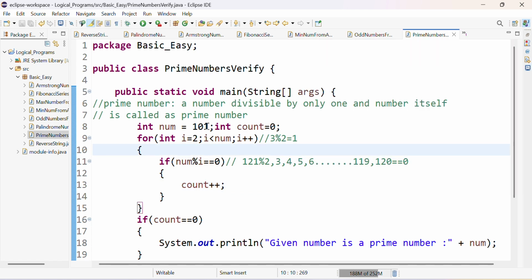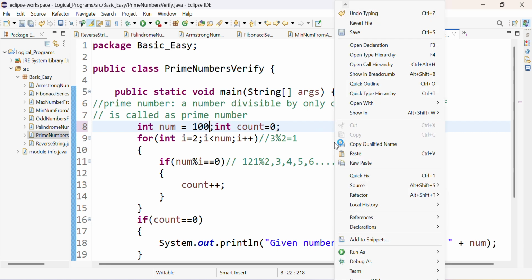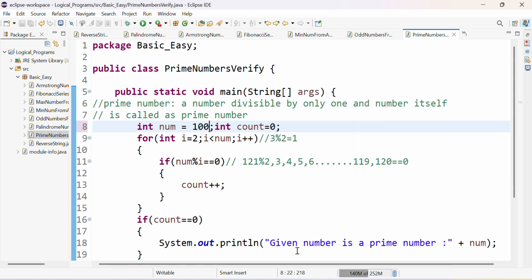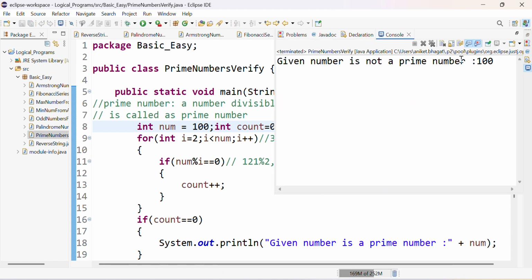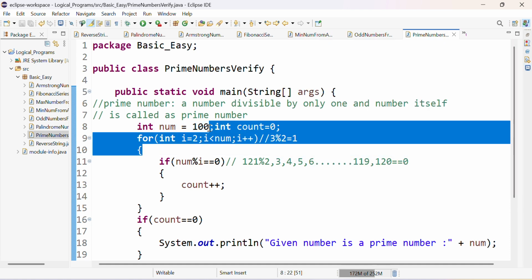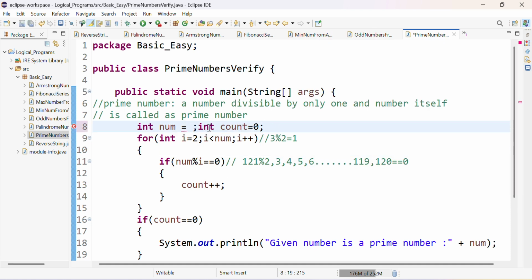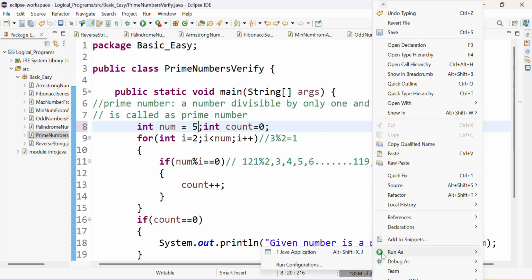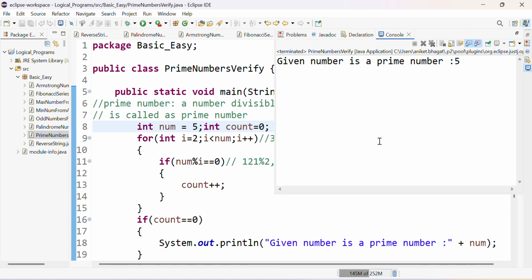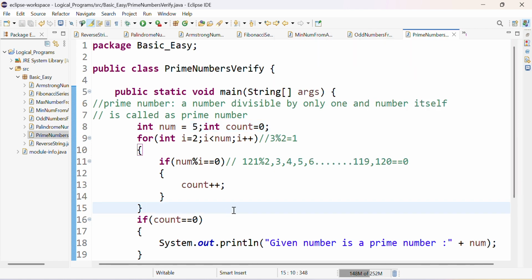So let's change the number. Let's try 100. We know that it's divisible by 2, then 25, so there are multiple divisors. So it's not a prime number. Again, let's check for a known number, like 5, which we know is a prime number. So let's see, it prints correctly: 5 is a prime number. Yeah, so the code is working fine.